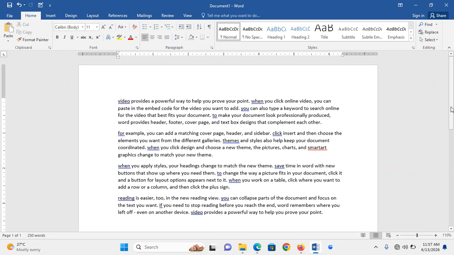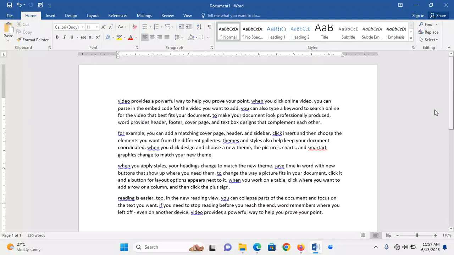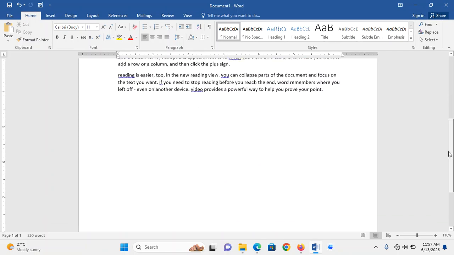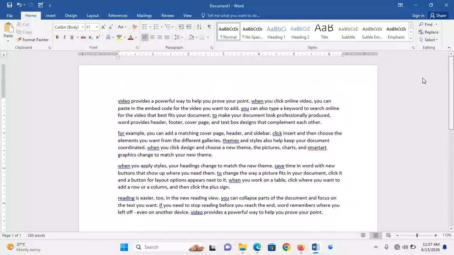Then this one is called a scroll bar. It helps you to go through the document you have typed. Let's assume you have created 7 pages, which means you can go through using this scroll bar to help you go through what you have come up with.